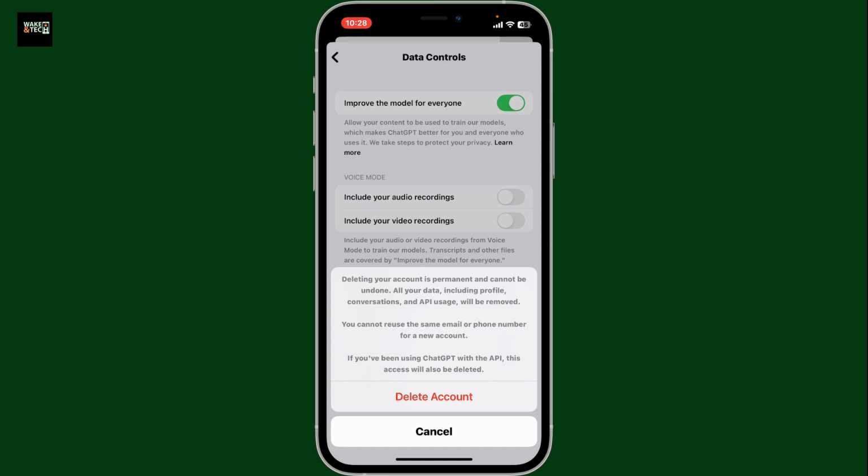Remember that deleting your account is permanent and cannot be undone. Your data, including your profile, conversations, and API users, will also be removed. And you will not be able to reuse the same email address or phone number for a new account, so be sure that you really want this.